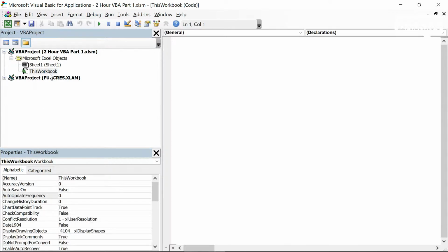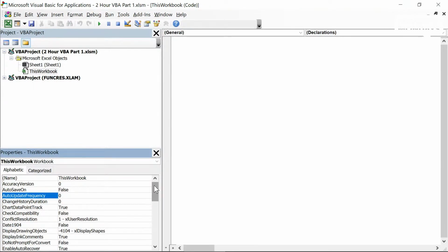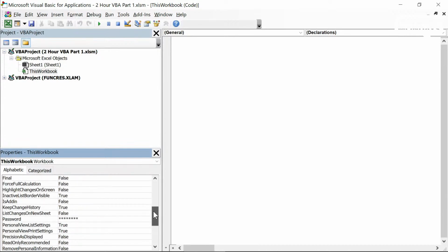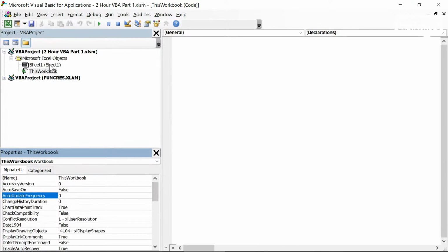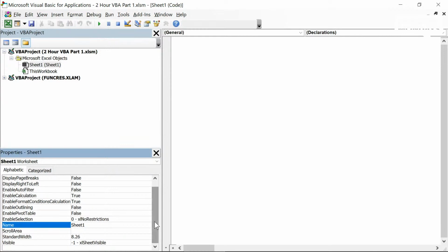If I go to Workbook, for example, I can see some information here about the workbook. Nothing particularly interesting for us at this point, but for example, you can see if there's a password on it, or if the workbook has been saved. And if we go to the sheet, we can see some properties of the sheet here too, things like the standard column width. That's a property. It's something about the sheet that you might want to manipulate.